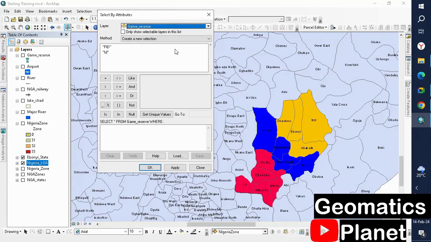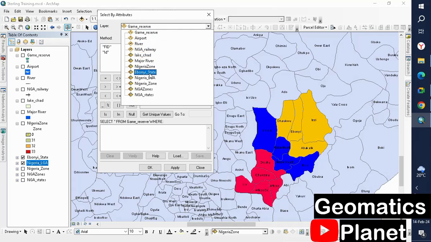Now I am going to ask us a question, and I want you to answer if you can, or if you understand what I'm trying to say. Now I want to select Ebonyi State. No, sorry, I'm not going to ask you the question. Let me say this first. I will tell you when you answer the question. So I'm going to select Ebonyi Nigerian local government here.